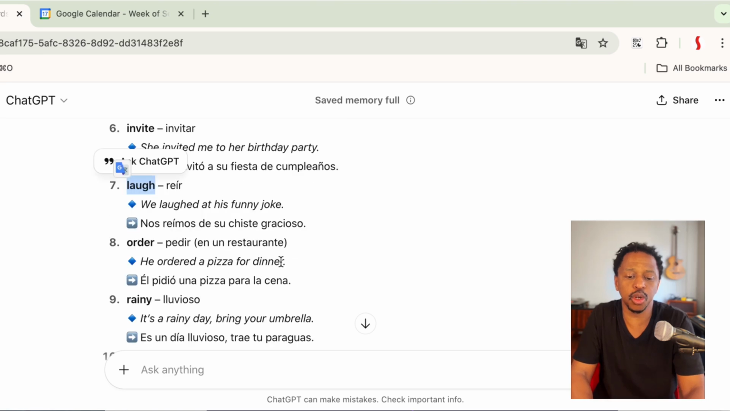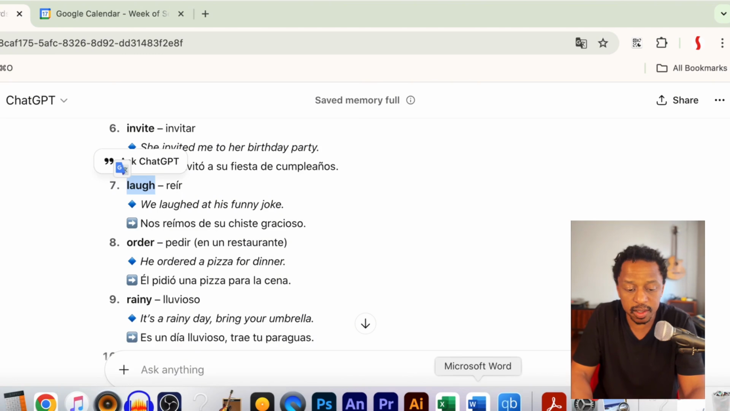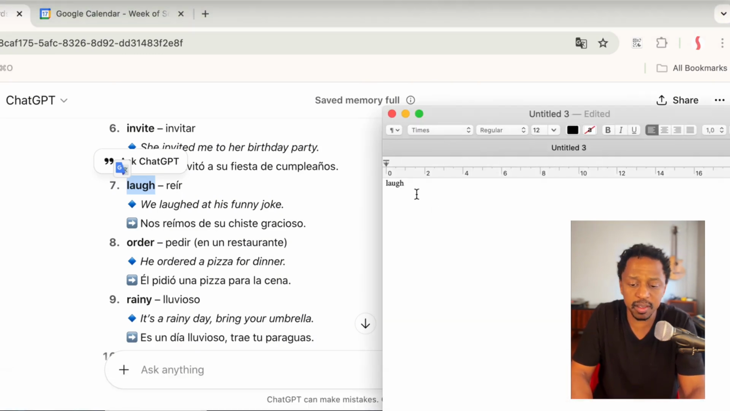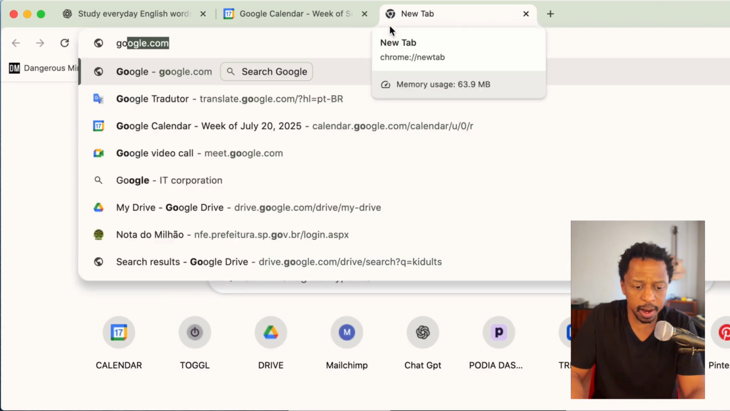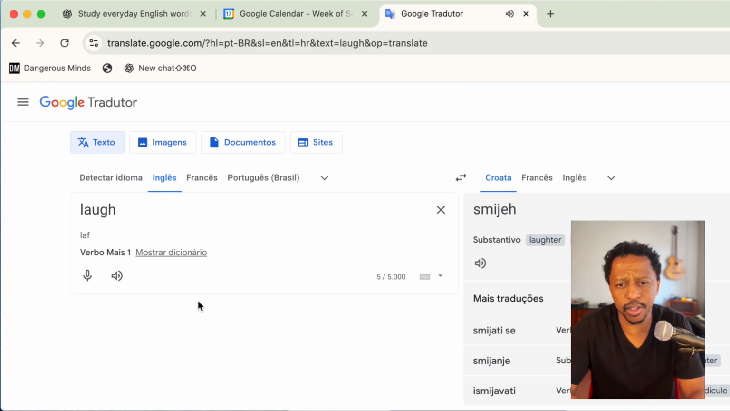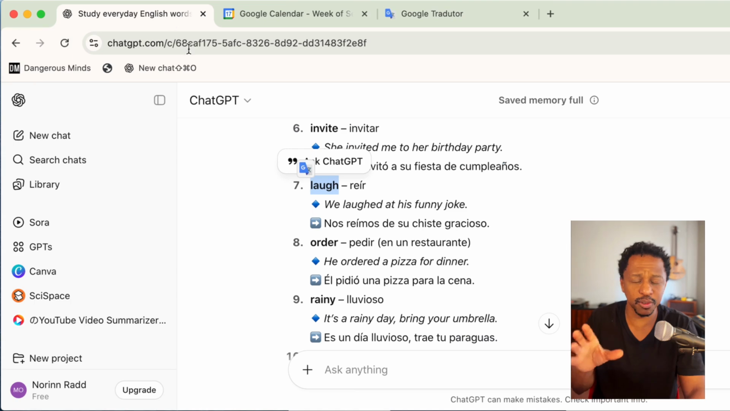So if you have any problems, let's suppose that you don't know how to pronounce this word. What I suggest you do is that you copy and paste it, add it to another list, and later on you can just go to Google Translate and paste it and listen to the pronunciation. That should do it. I have cool prompts for practicing pronunciation, but that's a topic for another video.